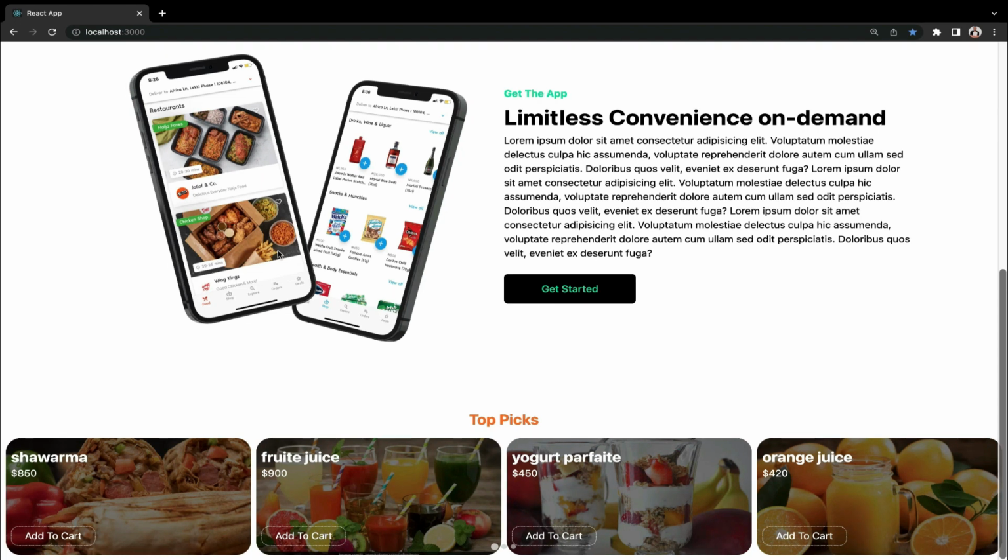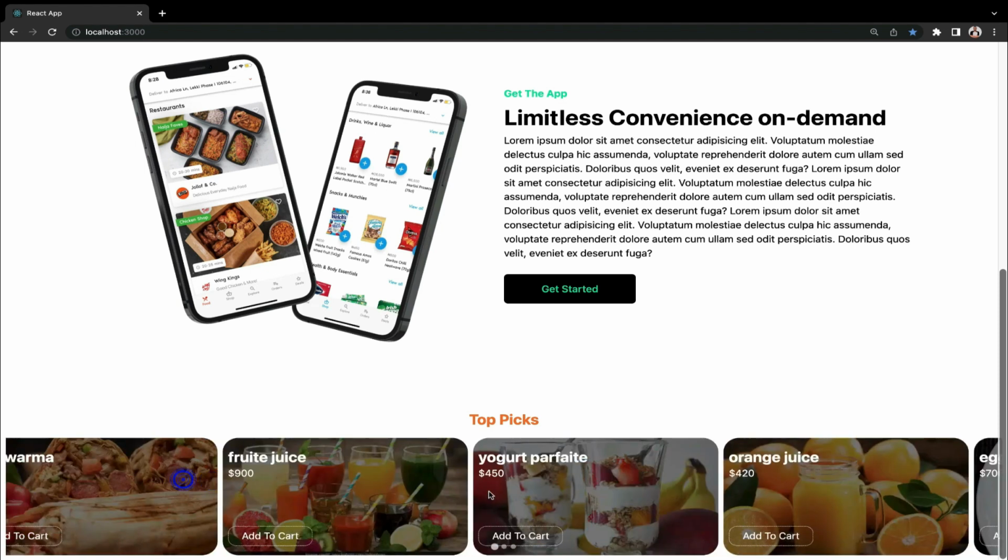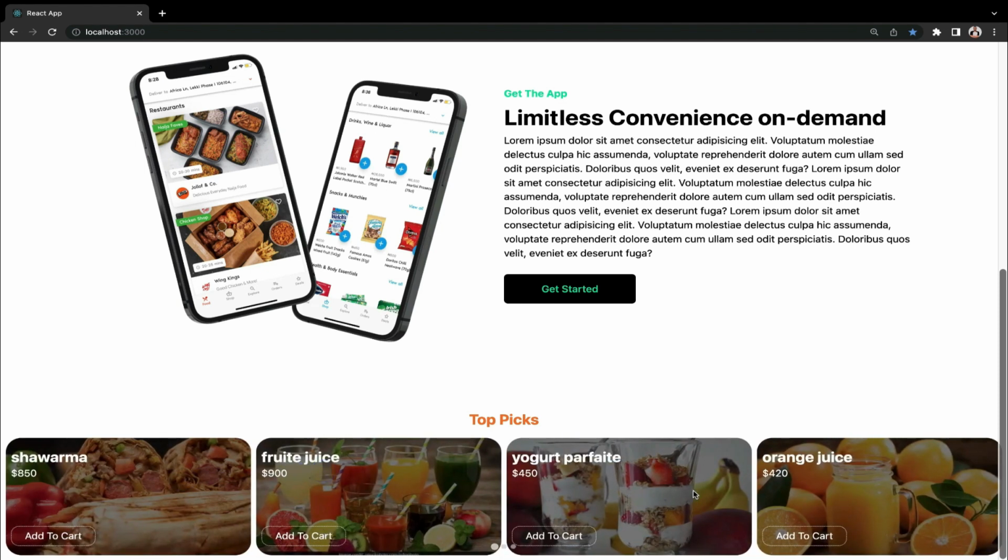Welcome back everyone. Previously, we implemented the top pick slider. And there it is. Alright, so in this lecture, we will go ahead to implement the meal component. Okay, so we are going to map through the meal data and have them displayed on the screen with a very beautiful design. And believe me, the design is going to be responsive, just as usual.